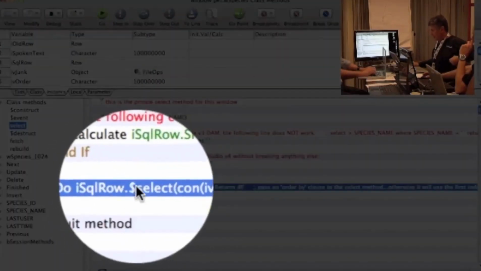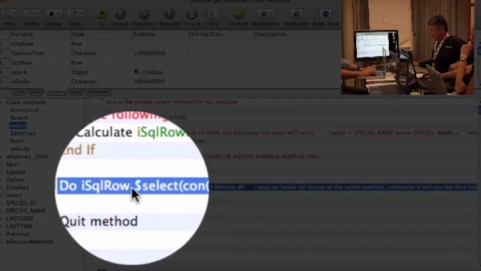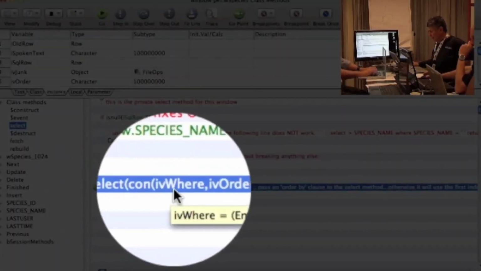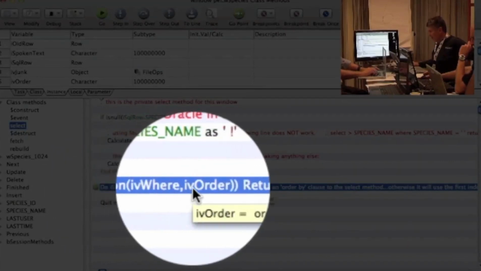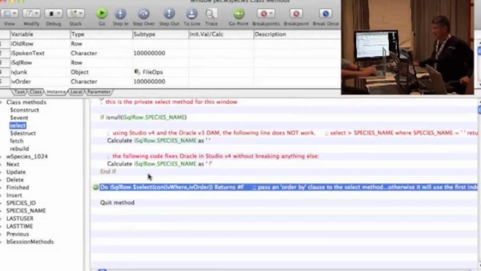What I'm doing here is a $select with my row variable, and I'm concatenating a where clause where I have nothing there, and ivy order, which says order by species name. So I'm doing a select. It's bound to a row variable, so I can't possibly pull back multiple lines, right? Because a row variable is no place to hold multiple lines. It can only hold one. But that doesn't even matter here. I'm issuing a select of all rows in the database ordered this way.